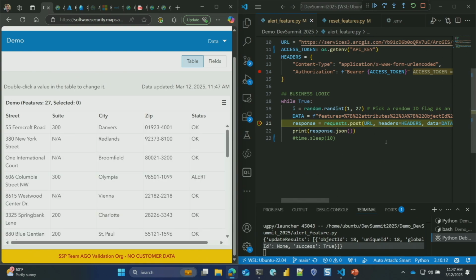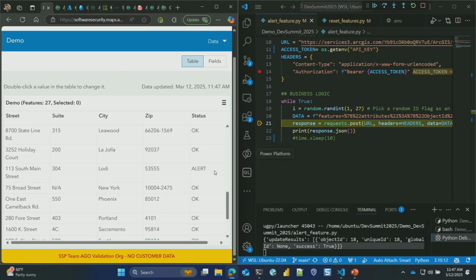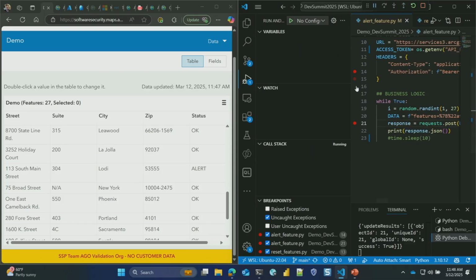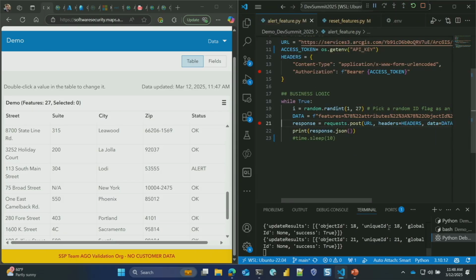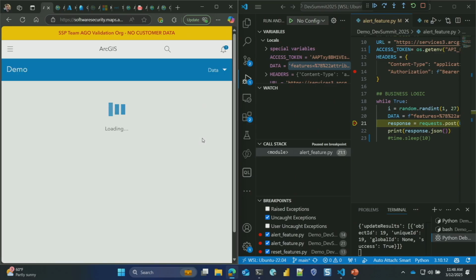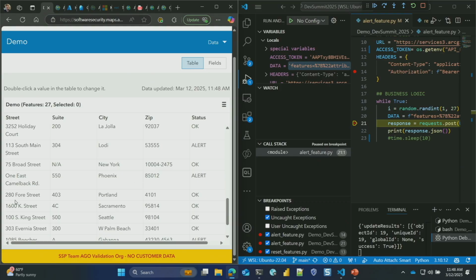Okay, so what I did was I set the alert. All I did was I changed this status field to alert. In this case, I picked a random object, which is like the 18th one down. And it's that one right there. And I changed it to alert status, right? So I'm going to go ahead and run it again, and we'll just see what it's doing. Okay, now it updated item 21. So if I refresh this, we got a new alert in here. I think it's that one that it updated.